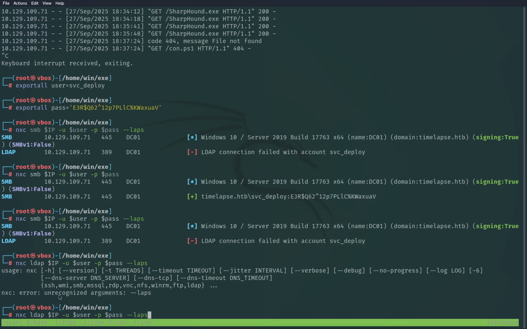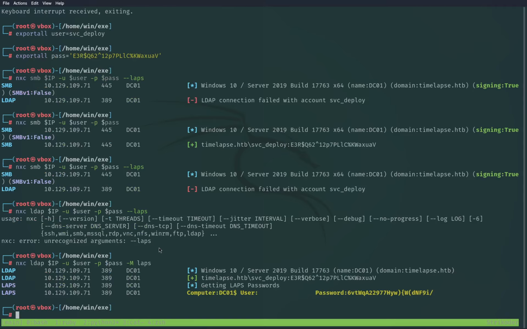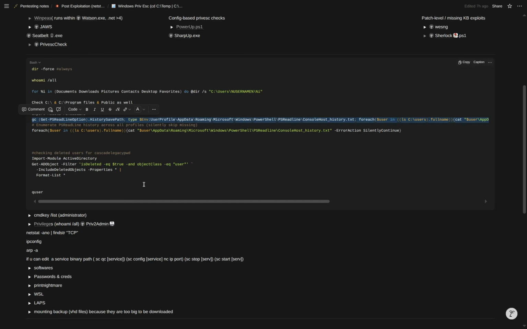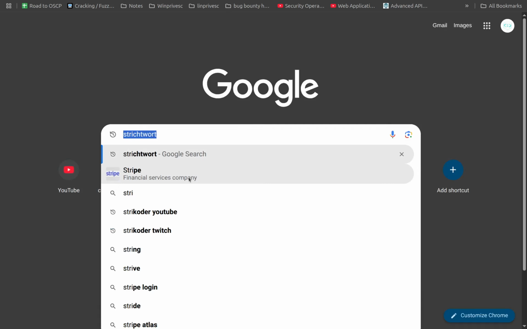WinRM LDAP, so unrecognized. Maybe it's in the dash m labs. So yep, we needed a dash m labs. I'm gonna correct that in my scripts.